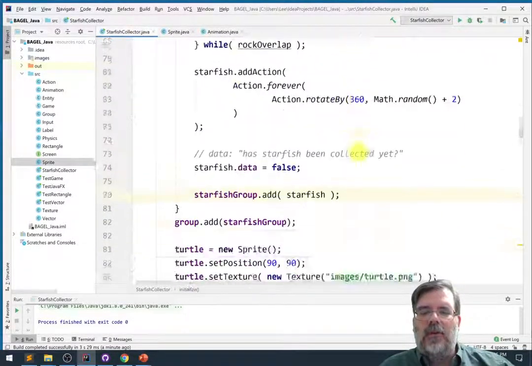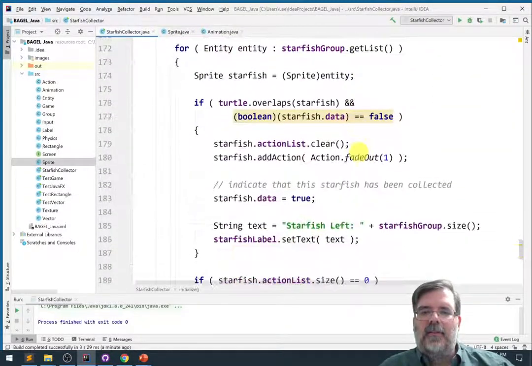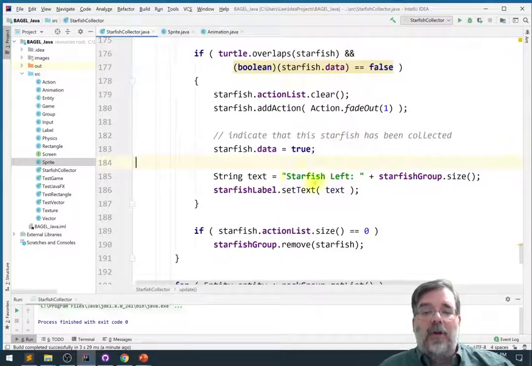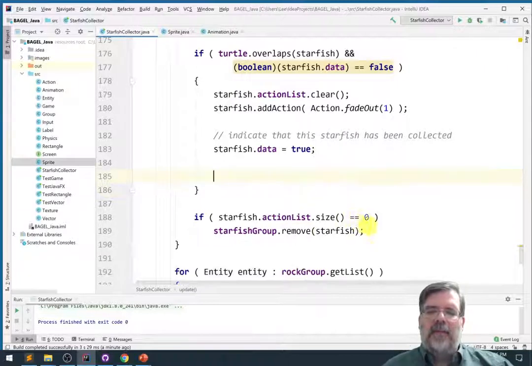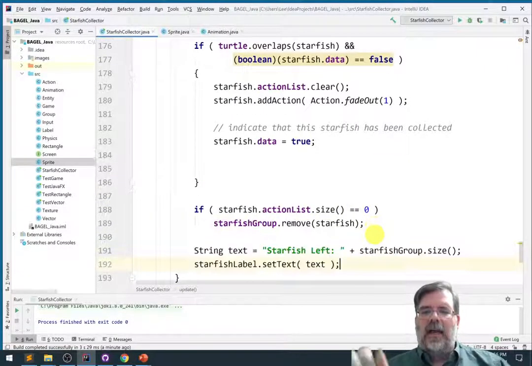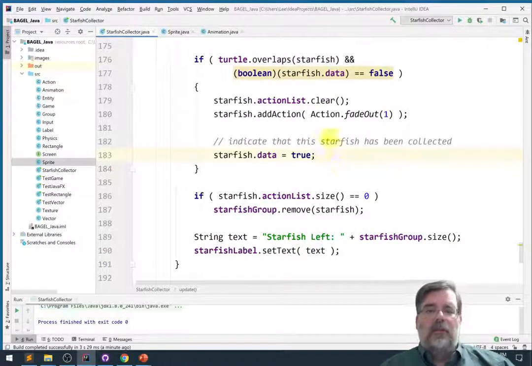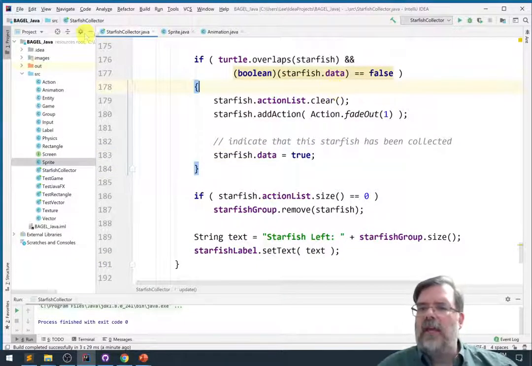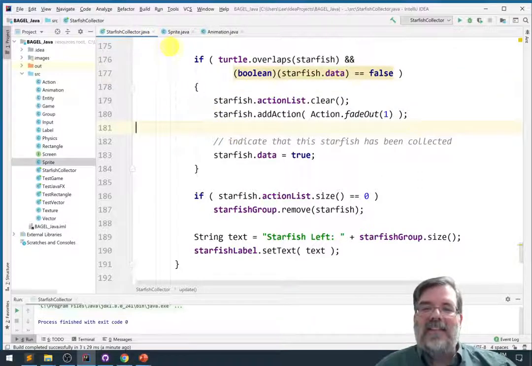Right, so let's go down to the... developer's game is never done. Oh, you know what? It's because we update the text up in here. Really, that text should be updated after removing a starfish from the group. All right, that looks a lot better. Okay, so now we're done with this code. And that's going to wrap it up for Starfish Collector 2.0.